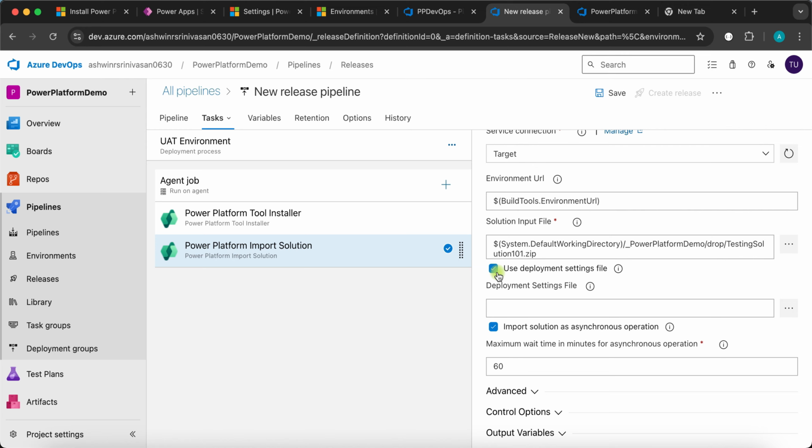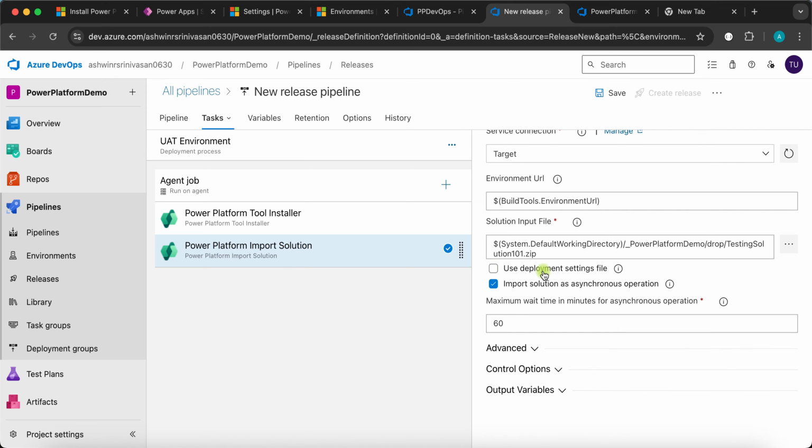The only thing is that, for the connection references, you would have to manually create those connection references in the target environment, take those IDs and put them in the JSON file, and use it here. And then that's it. It would do the trick. So I'm not going to use any deployment settings file for now. I'm just going to leave everything as is.